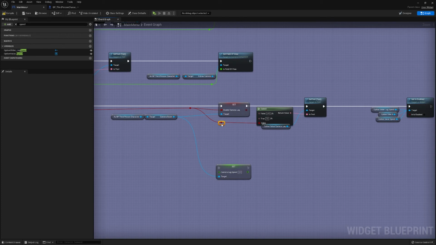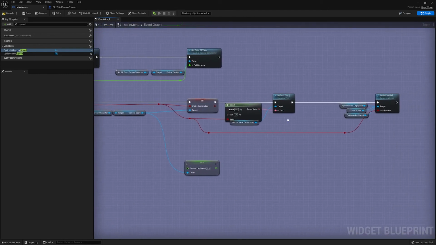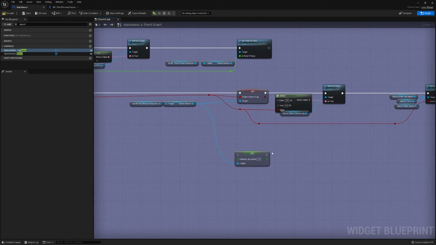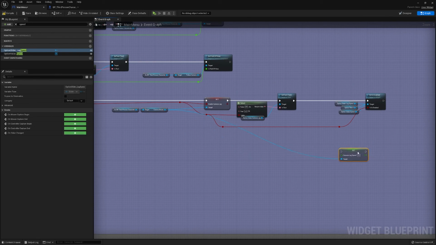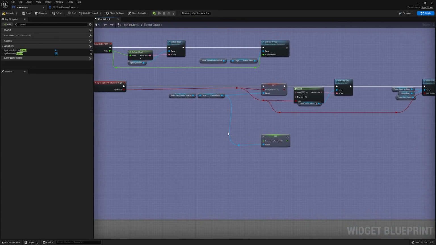Make a reroute there. There we go. Right, and so now that should all be set up so that we can enable and disable that whole column. And now we just want to set up this slider.